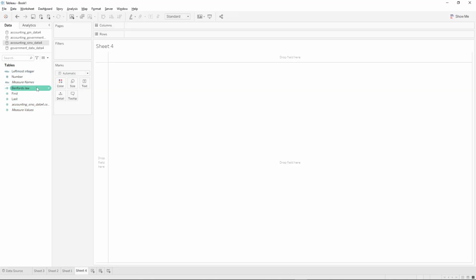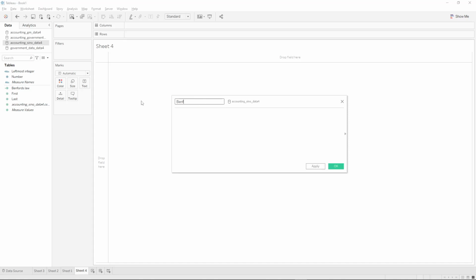And then the next thing that we're going to be making is Benford's Law. So same thing, right click on the tables part, create a calculated field, Benford's Law, and the formula that we'll be using for this, I'm just going to copy and paste it here. So this is what we'll be using. Same thing because I already have it. So we're going to be using this right here. Okay.